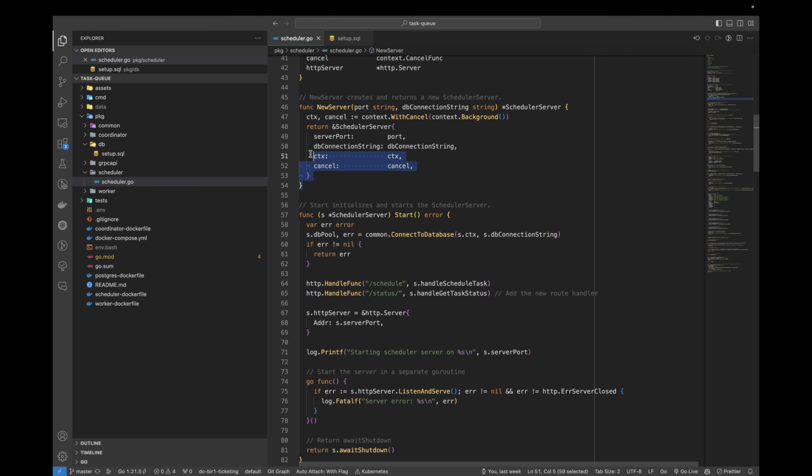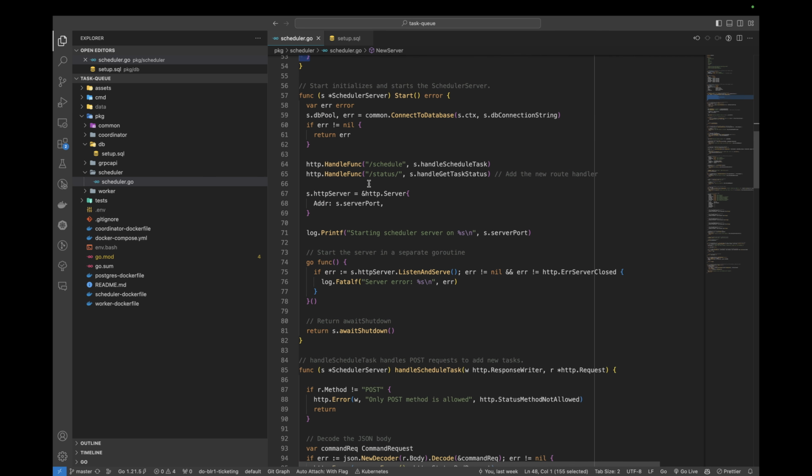We see that there is a function called new server, which simply creates a new server instance of the scheduler server. It takes in the port at which the server should be running, as well as a DB connection string that it should use to connect to the database. Note that this just creates the scheduler server object. It does not start any of those services. That is the job of the start function, which is a function for the scheduler server struct.